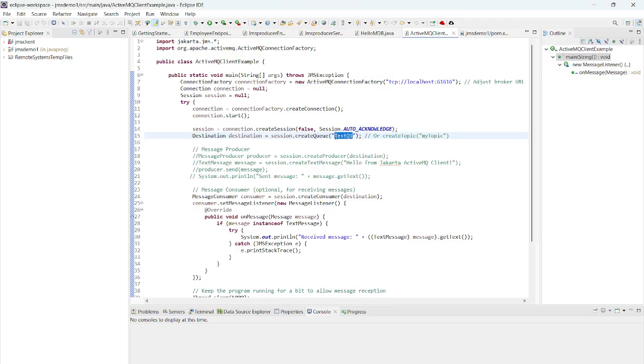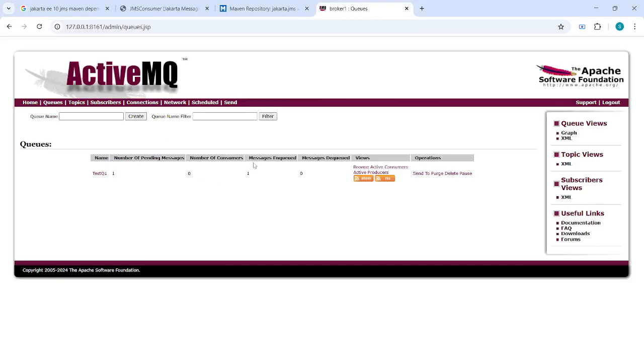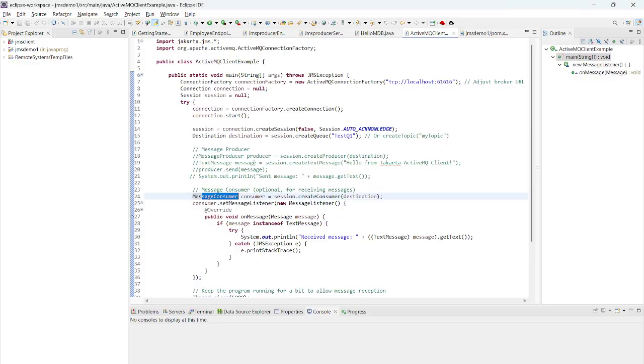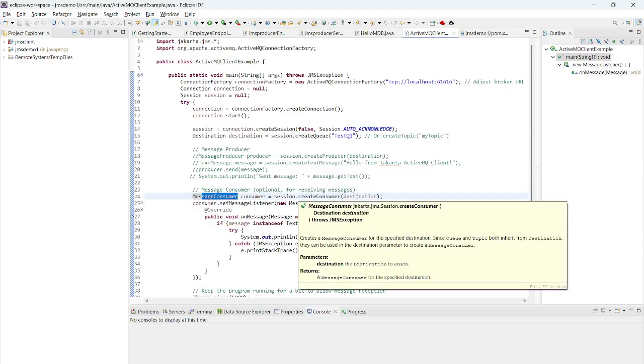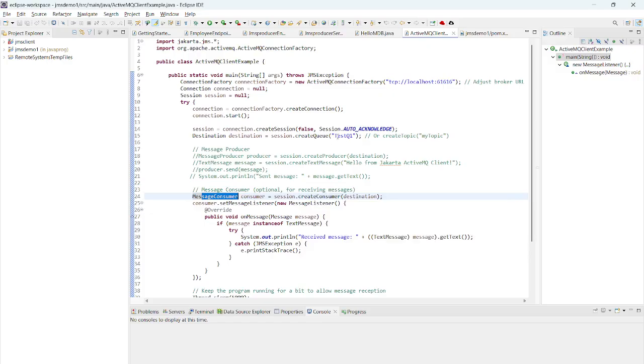So the destination is pointing to this test queue 1, and after that I can create one message consumer. Since I used this interface to send the message, that is the message producer, I am going to create one consumer using this Java standalone program. So session.createConsumer, then you can pass the destination address, that is the test q1. The destination object only.